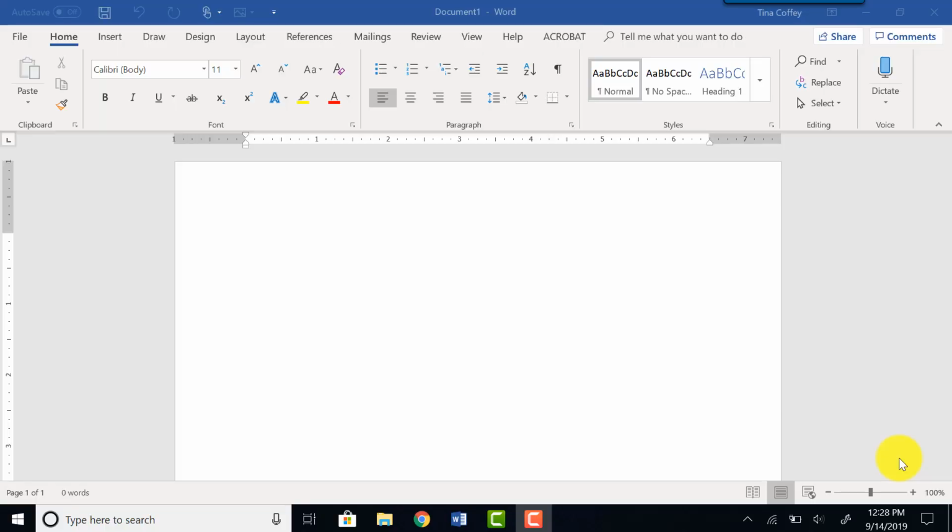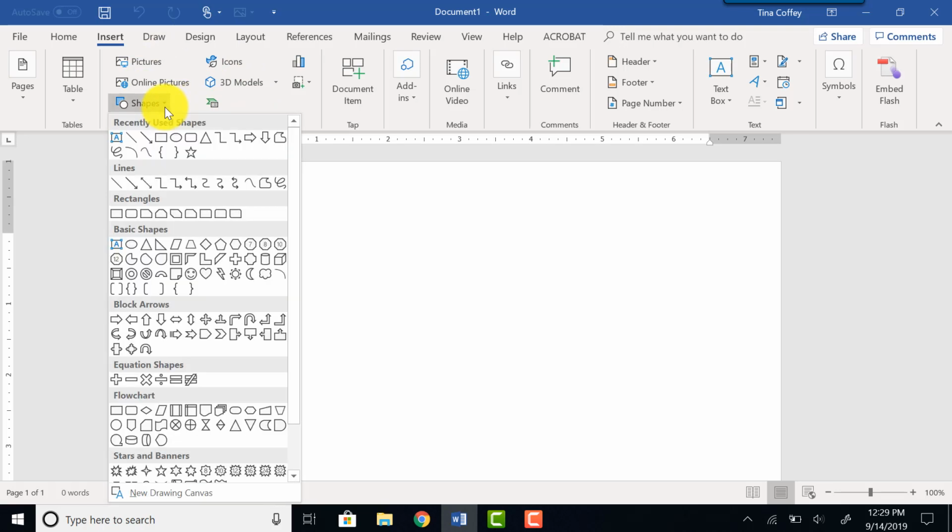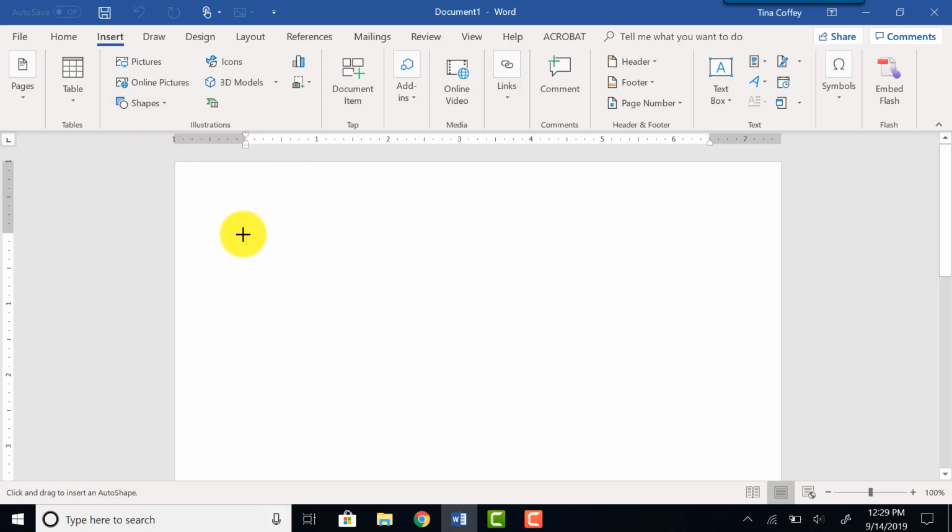So today we are going to start by creating our letterhead. To begin with, we are going to insert a shape. So insert tab. In the illustration area, there is the option for shapes. If you hover over them, you get the names of the different shapes. In this case, we want a rectangle.